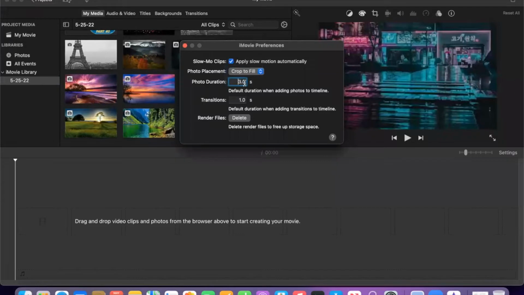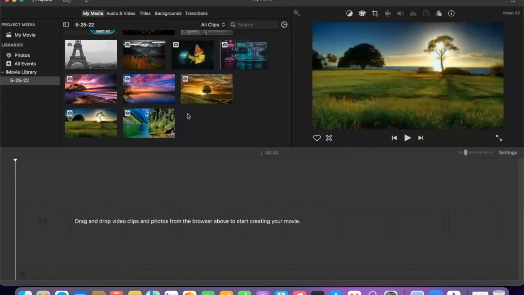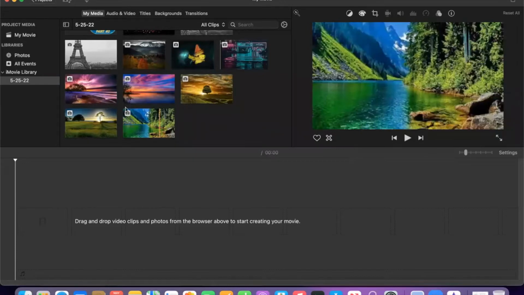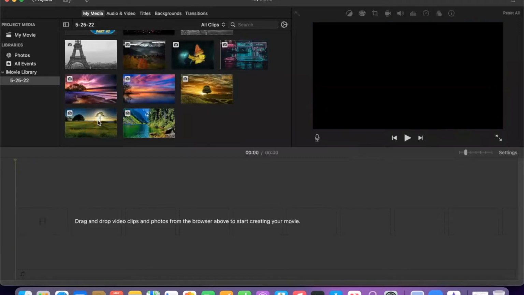They have given a maximum of 4 seconds for photo duration. I'm keeping this at 3 seconds. And each transition, I'm keeping it as 1 second. Close this dialog. Once you are done with the setup, you can drag and drop these images into your timeline.